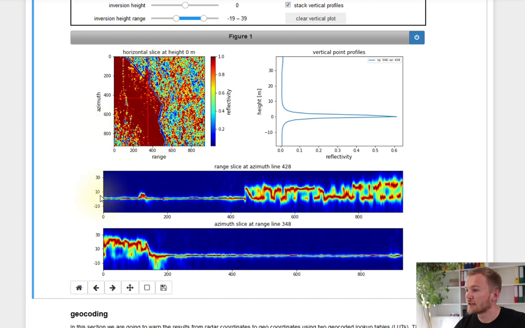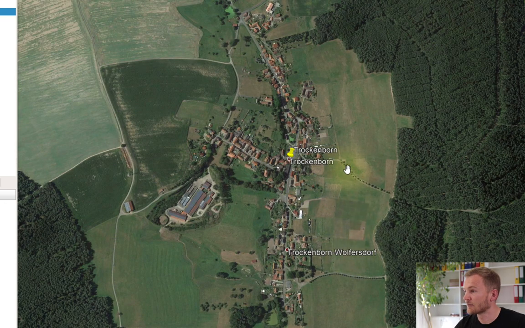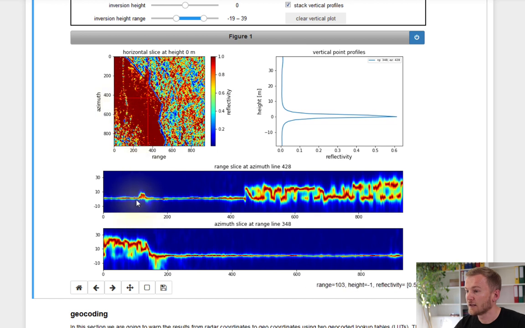You see here, we take this range slice, so this horizontal line here. And, well, there's not much to see in the pasture. There are no height variations at all. And then we have this little peak here, the first peak. And this is actually this line of trees that we were mentioning earlier. So this line here. So we can depict the height of those trees here.